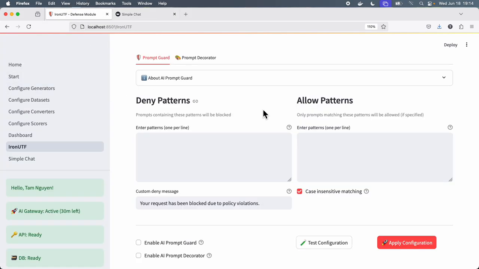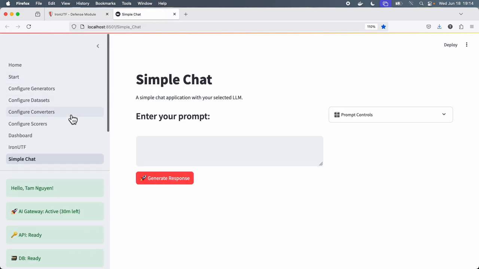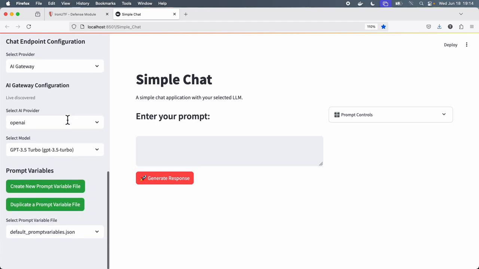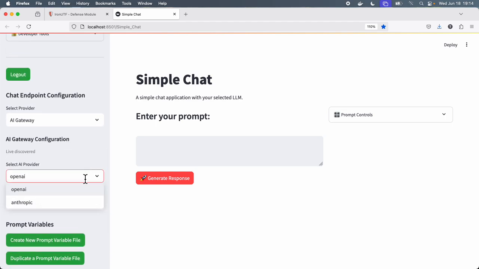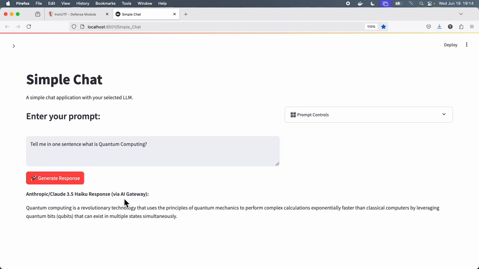But first, let us confirm the LLM endpoint that we're going to work with, which is Anthropic Claude 3.5 Haiku. For Simple Chat, we have to select that endpoint as well to demonstrate the effect. So it's done. And let's just put in a regular prompt, for example: tell me in one sentence, what is quantum computing? So this is a regular response.